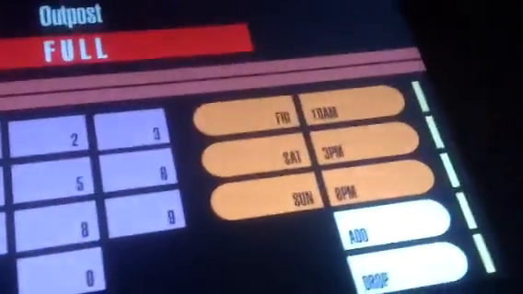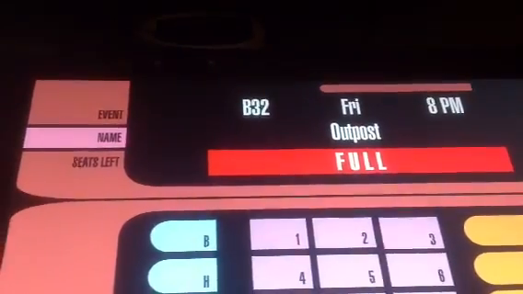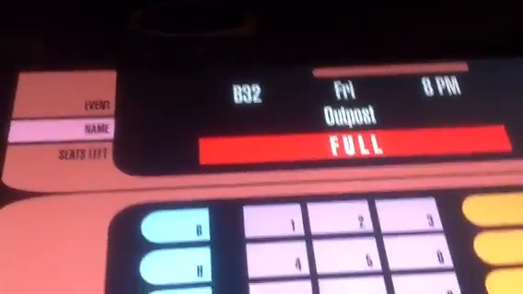And so you've got the event type along with the number, date and time, and drop and add buttons, and then at the top you have listings for the event information along with the name and the number of seats that are left where necessary.